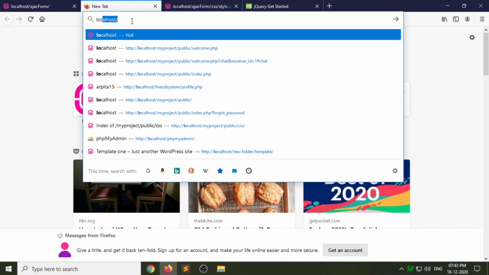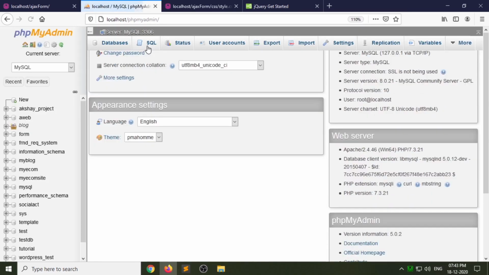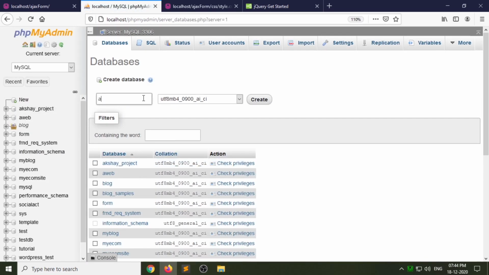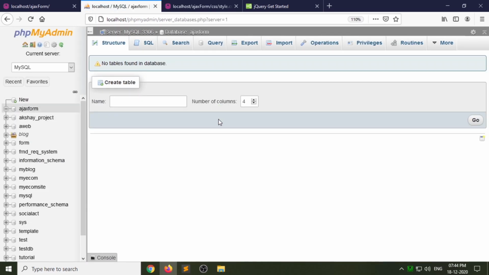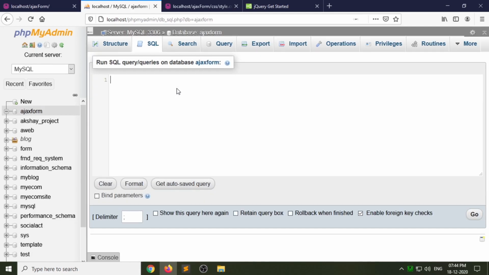Let's create the database Ajax form in phpMyAdmin. Go to the SQL option and write the Create Table query. Now create a table called User under the Ajax form database. And write down the field names which you have given in the form.